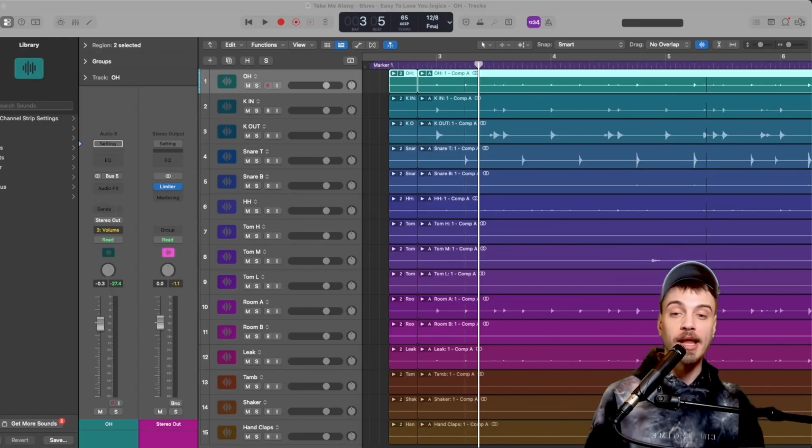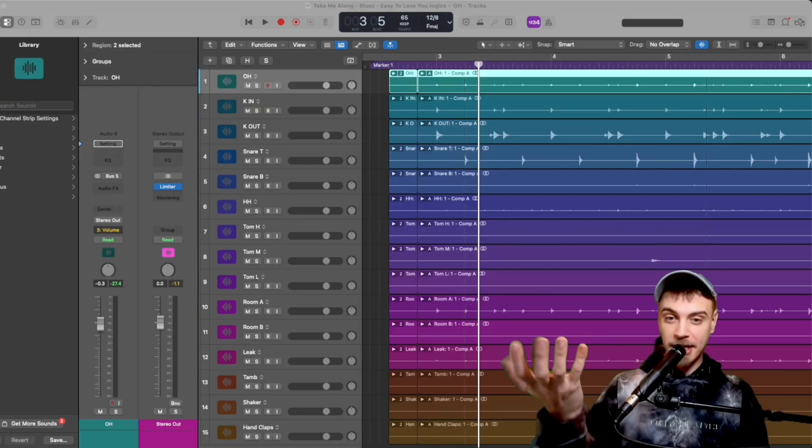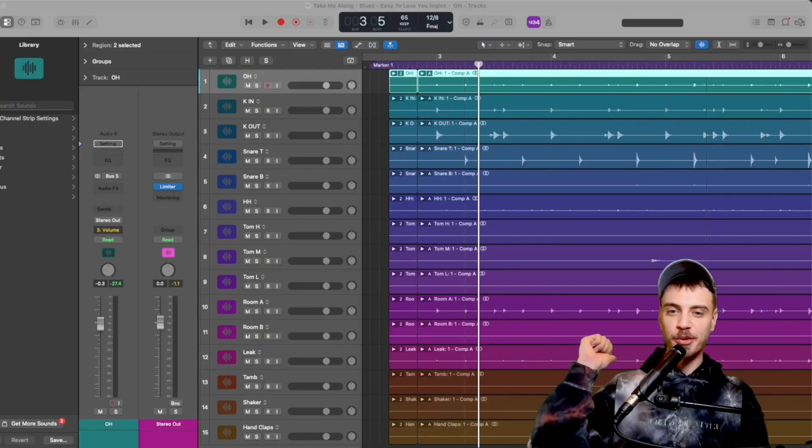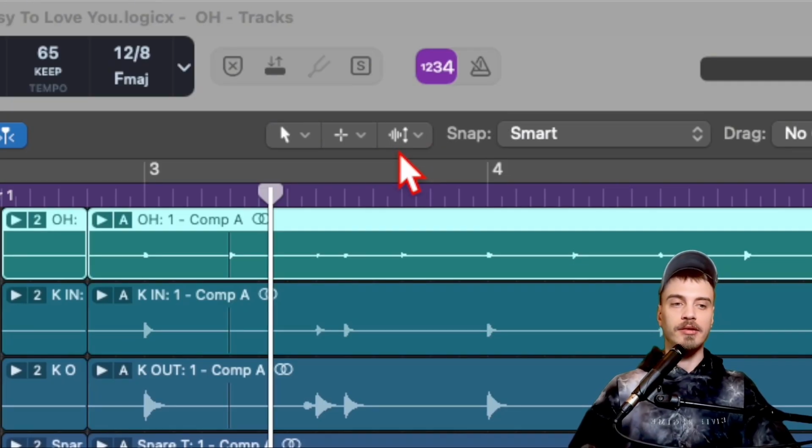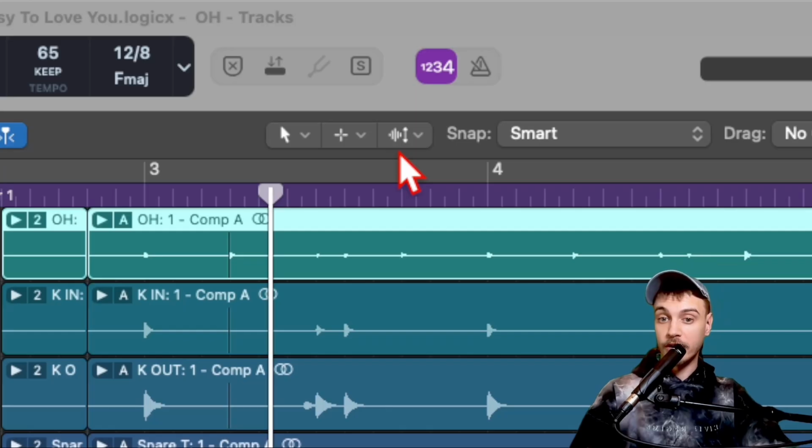So what I want to talk about last is one pretty niche tip for Logic, and then we're going to go through some key commands. So the last thing I want to talk about is the third tool in Logic and how that works conceptually and why you would want to do this.